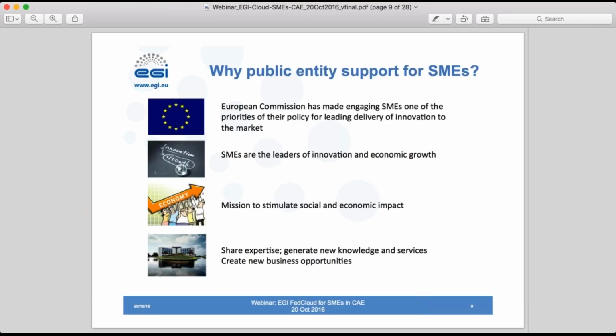But I think the most important thing is to say, what does EGI offer for SMEs? Or more importantly, why would a public entity support SMEs to begin with? Well, I think this breaks down to a couple of different areas. The first one is that the European Commission has made SMEs one of the priorities of their policy for leading delivery of innovation to the market. So they've given us the mandate and also the support, whether through policy or through financial resources, to make the infrastructure available for SME use.